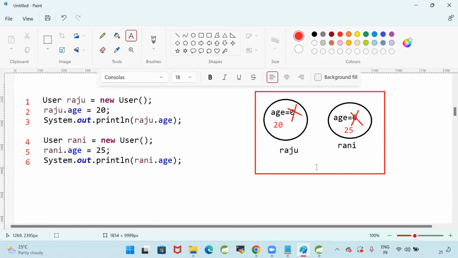Now come to line number 6. What is happening in line number 6? I am printing Rani age. In the Rani object, what is the value of the age variable? 25. So what is the output? 20, 25. Is this clear now?